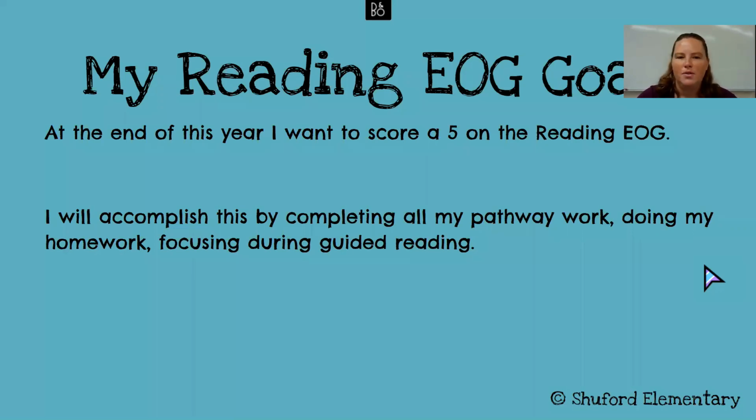So once we've talked through that, then we let them set their goal. What do they want to score at the end of the year? Now, we let them choose whatever they want. I do not encourage students to change it just because I think they could do better. I let them keep whatever they want.